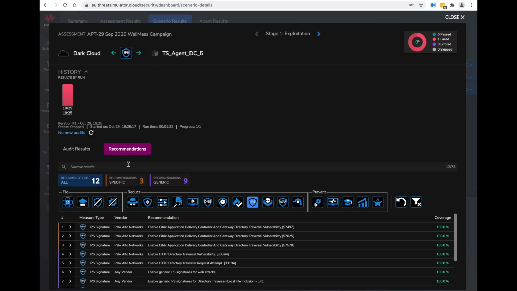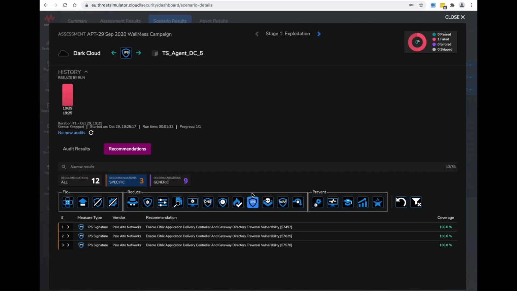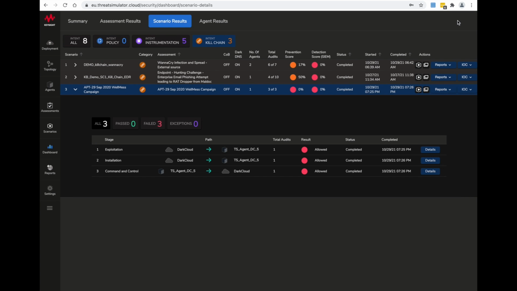Now, the recommendations can be generic. They can be concerned with the art of prevention. Maybe education would be included there. But actually, I want to see some specific recommendations from my specific vendor. This being Palo Alto IPS, it's telling me I would need to enable these signatures in order to mitigate this issue. So there we can see all three of those stages have been allowed.